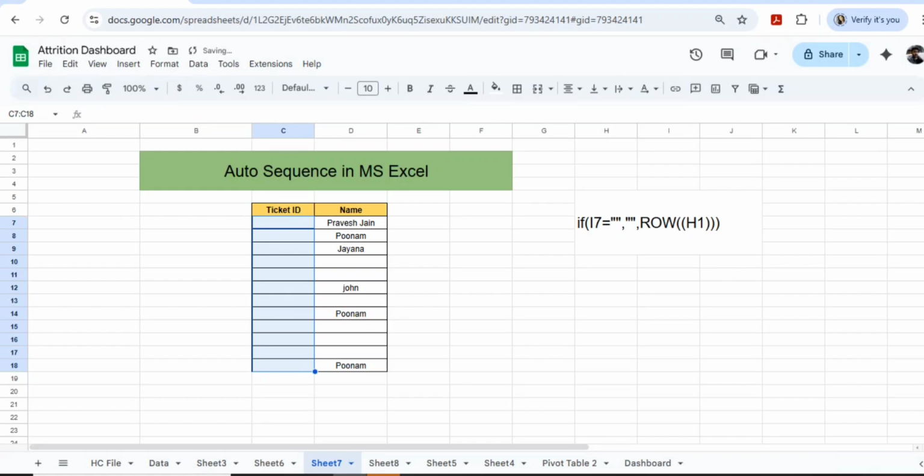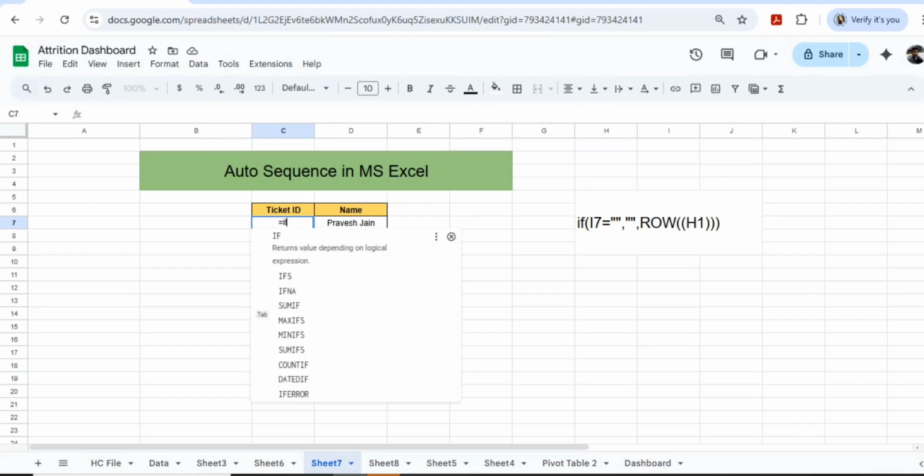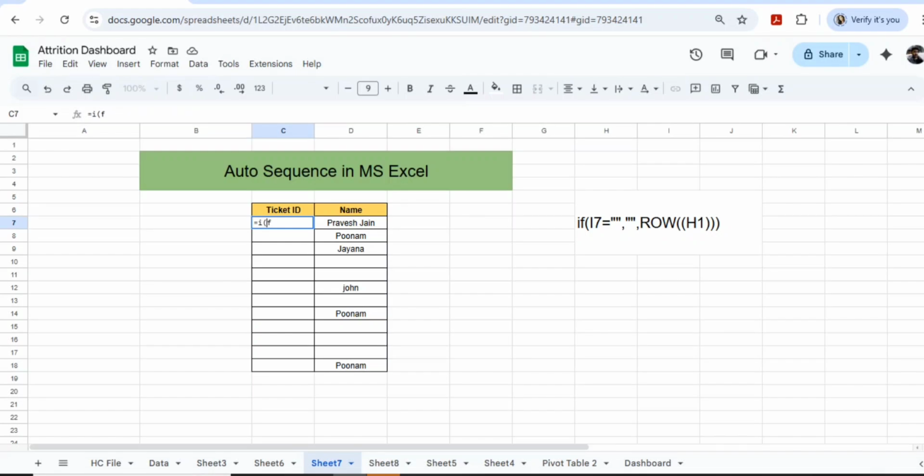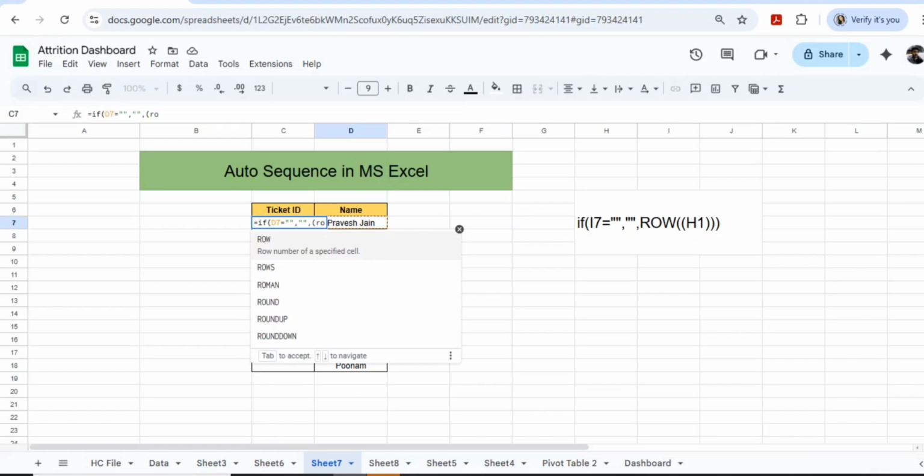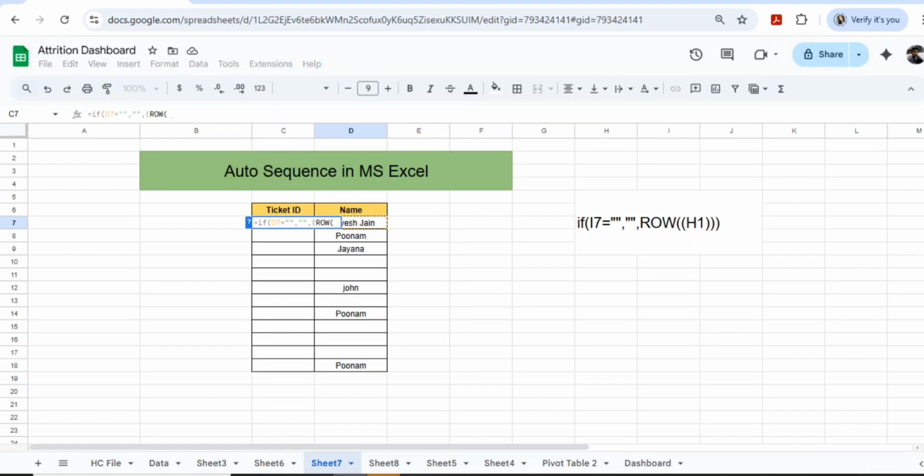So let's start: equal to IF, bracket open, IF bracket open. Now it is asking I7, which means the name. Okay, so let me choose the name, then equal to double quotes, comma, double quotes, comma. Now it is asking ROW, so let me add the function ROW, and it is asking H1. The meaning of H1 is the first row. You have to choose always the first row. So we are at C, right? So I will use C1, bracket close, bracket close, bracket close, and enter.